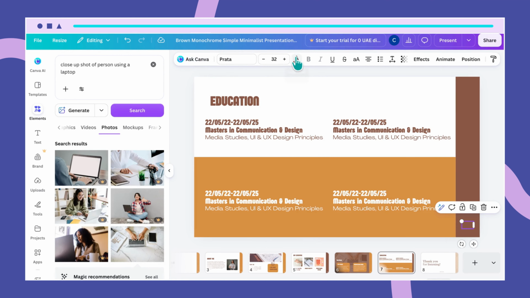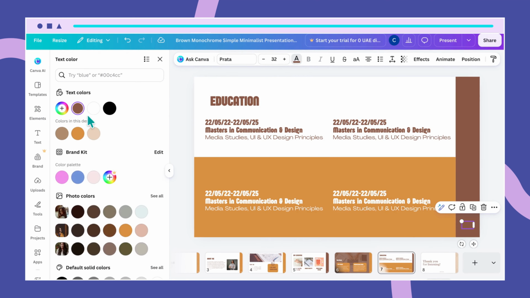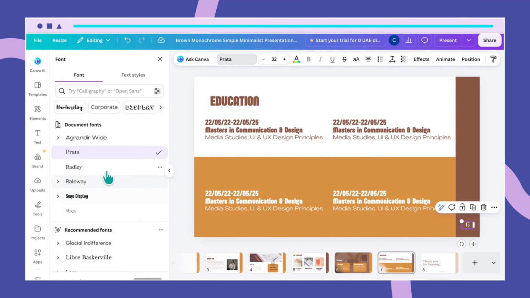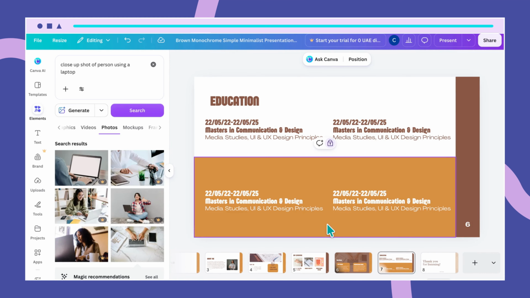I'll change the font color to white. And the font type will be the same old Argandie wide. And then we'll make that bold. Yep. So just like that, again, our education page is complete.